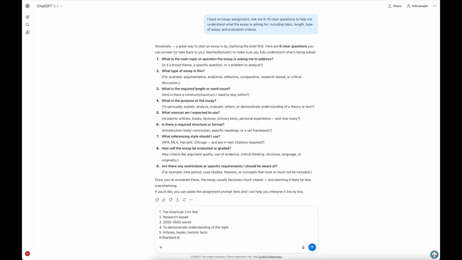AI will usually ask things like what the topic is, how long the essay should be, whether it's argumentative, analytical, or reflective, and how it will be graded. Answering these questions forces you to slow down and really look at the assignment instead of jumping straight into writing. This step alone can prevent a lot of wasted time.